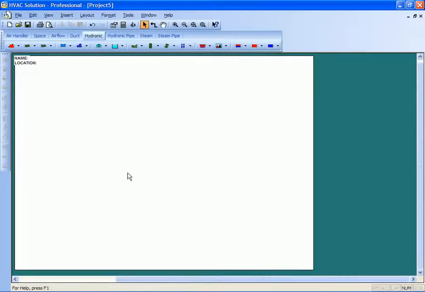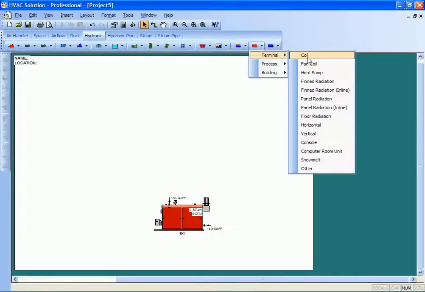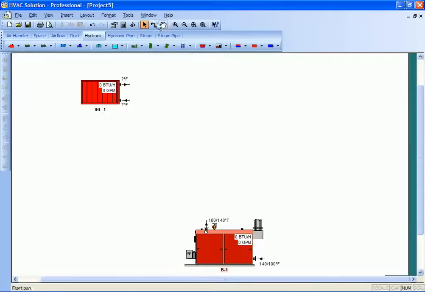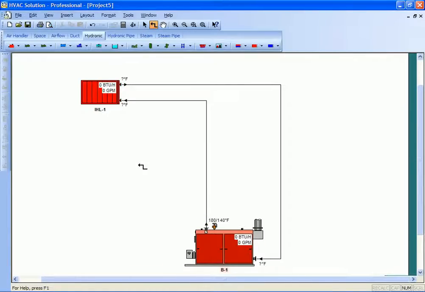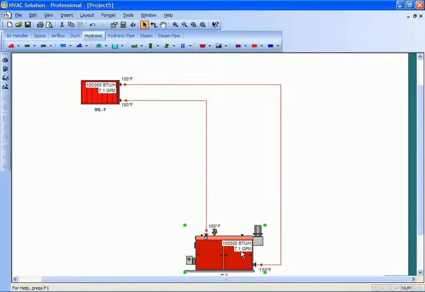How to build an injection mixing system. I'd like to show you a little example of how to do that. First, we want to put a cast iron boiler in there. Let's go into our imposed load and put a heating coil in there. Connect them together like we normally do on any boiler system here. I need to go into the load and put a load in there, say 100,000 BTUs, and push OK. Now we have a simple system built there.